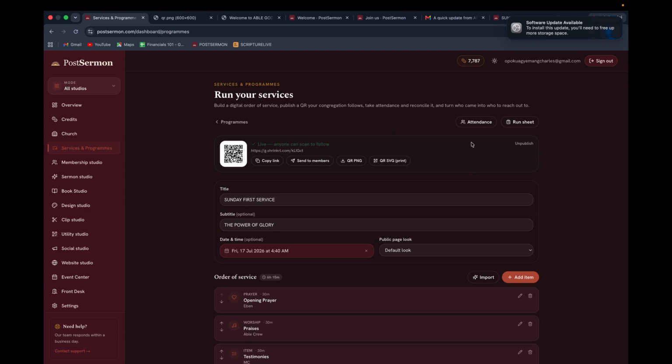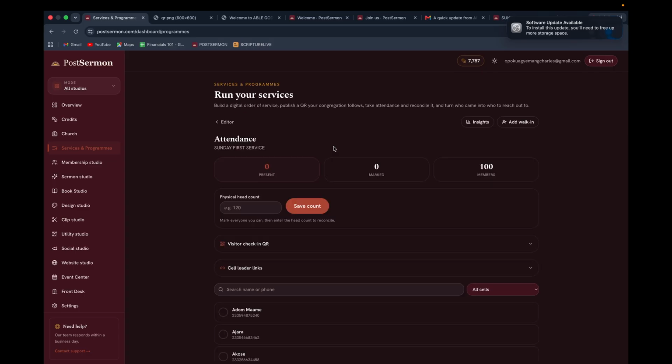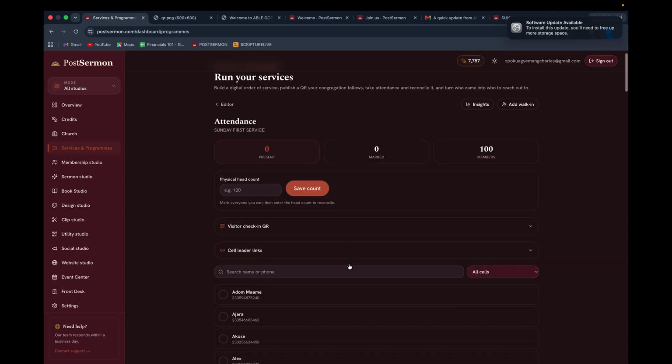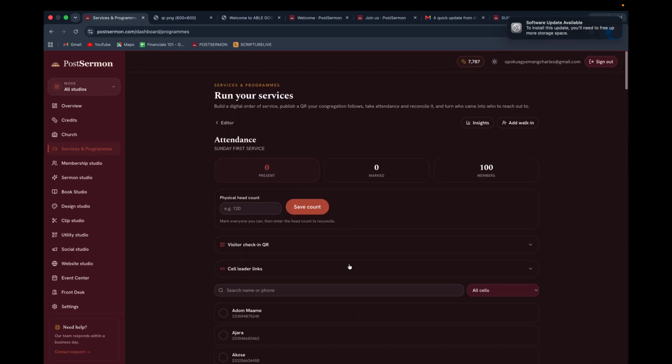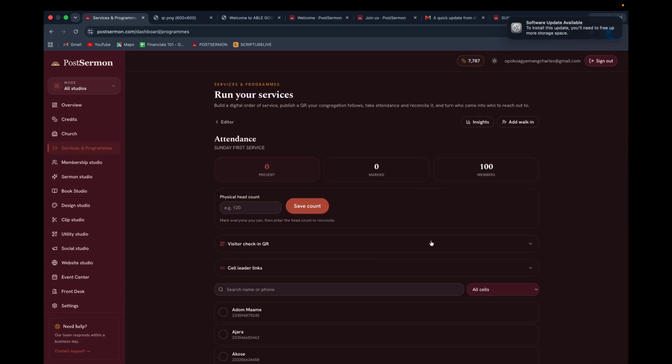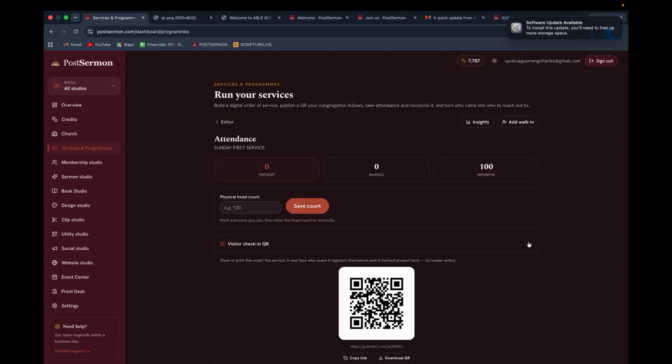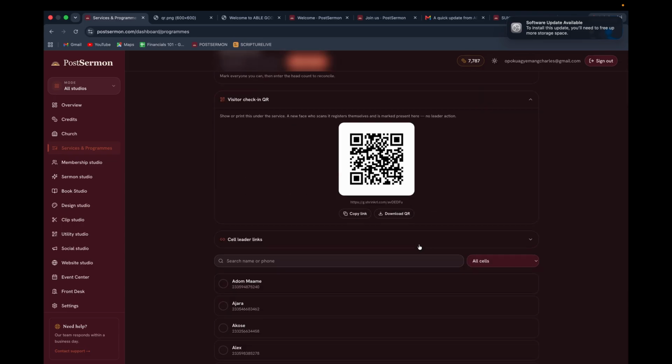The most important thing here will be the attendance. You can click on attendance. When you click on attendance, this is where the main job starts. It's either one person handles the whole attendance thing, looking at the members coming in and trying to take them easily, because you know them. The cell leaders will know the members of their cells. So if somebody comes to church, they can easily tick it here.